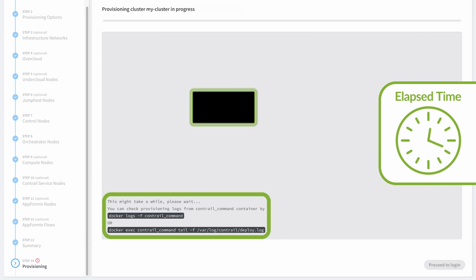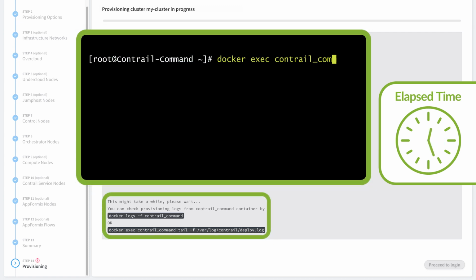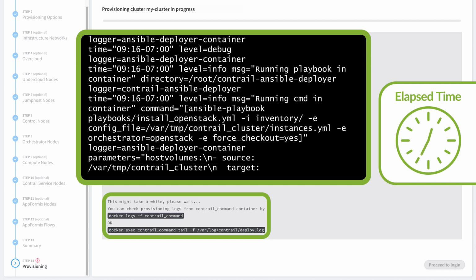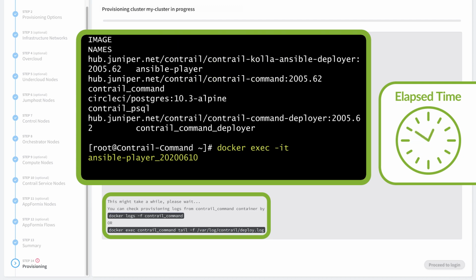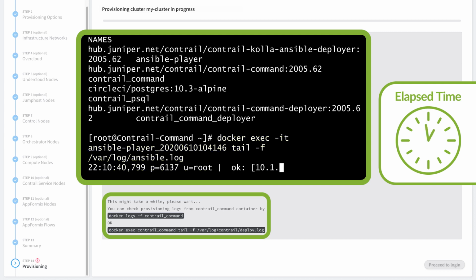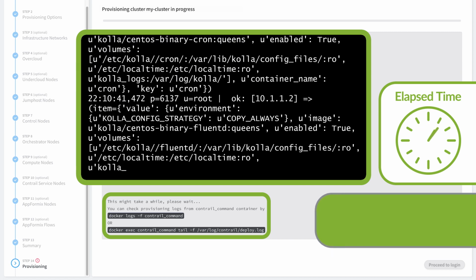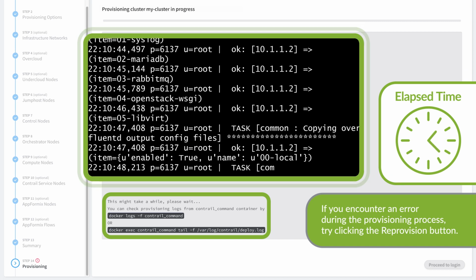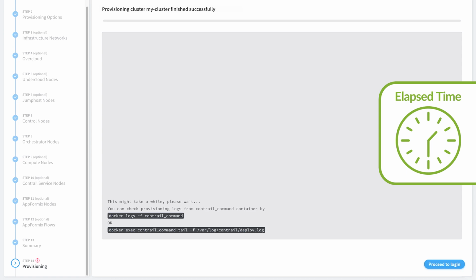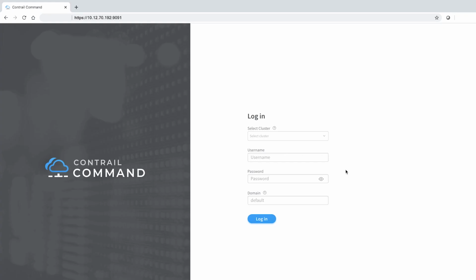While waiting, you can monitor the progress by running the Docker exec CLI command on the Contrail command server. You can also monitor the Ansible log file for more detailed provisioning process information. If you encounter an error during the provisioning process, try clicking the Reprovision button. Once the provisioning process completes, click Proceed to Login. The updated login screen now contains a drop-down list that includes the Contrail cluster we just created. Select the cluster and log in.